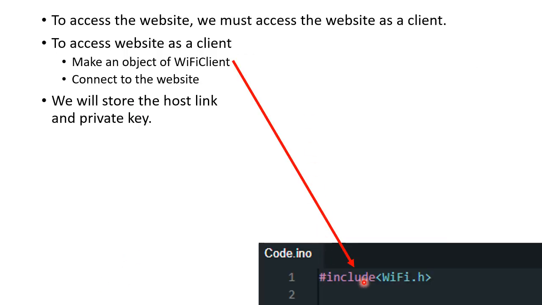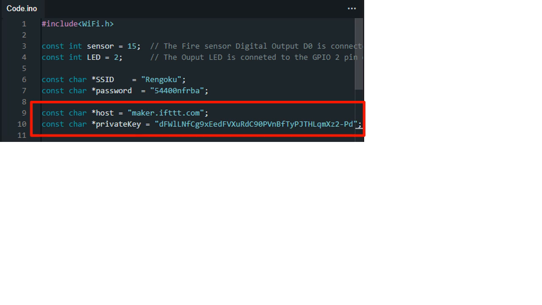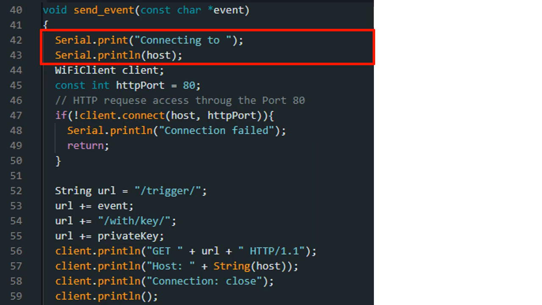Previously, while connecting to the Wi-Fi, we included the WiFi.h header file. This header file also includes the WiFiClient class, which we can use to access a server as a client. We've defined the host and private key in variables. The sendEvent function will carry out all the communication with the website. Whenever the function is called, it will write on the serial port that it's connecting to the host from the website we have provided earlier.